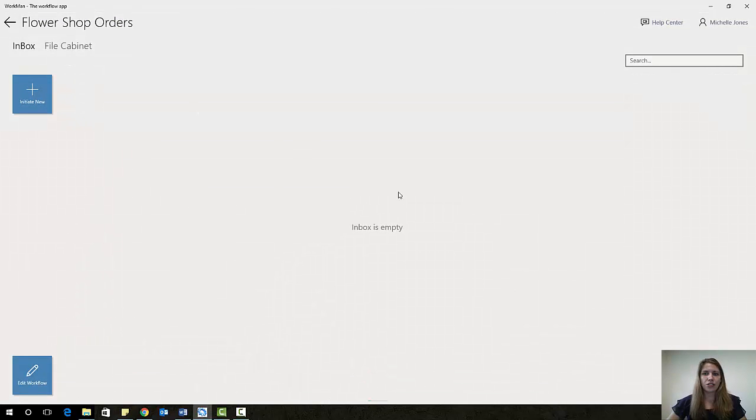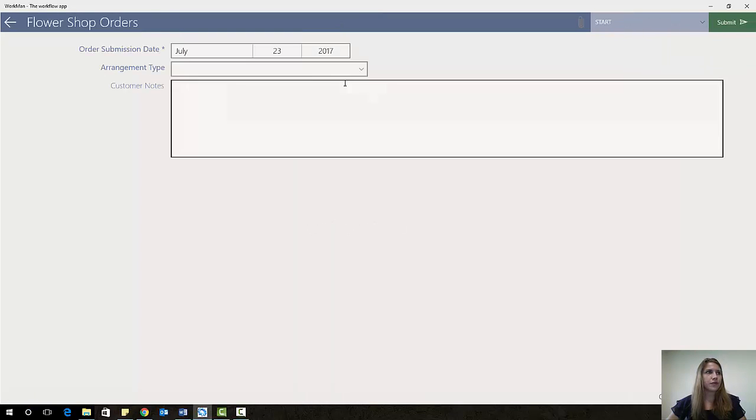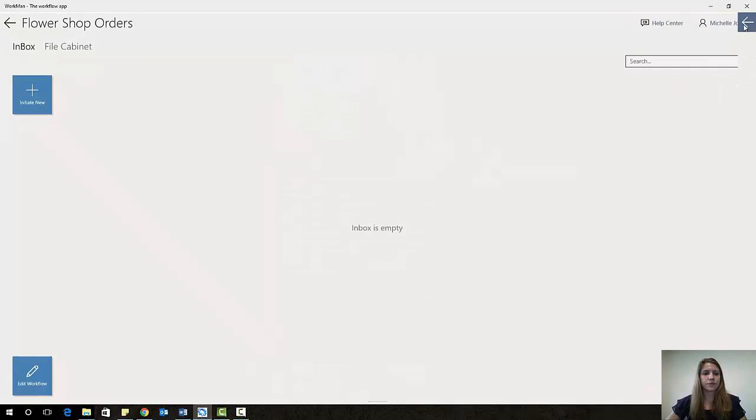So we'll start this off by initiating a new instance of our workflow. And we'll just ask for the congratulations arrangement type, and we'll just add in some notes that we want some sunflowers here. And with that, we'll go ahead and start our new instance of the workflow, and you can see how it will appear in the different inboxes of our employees. So I'll select Submit.